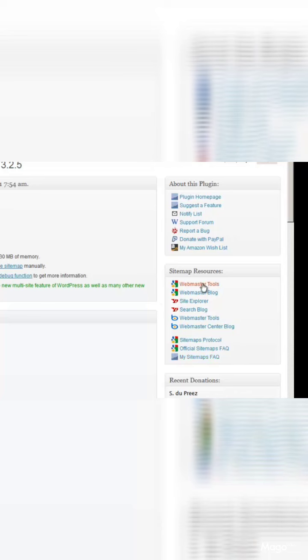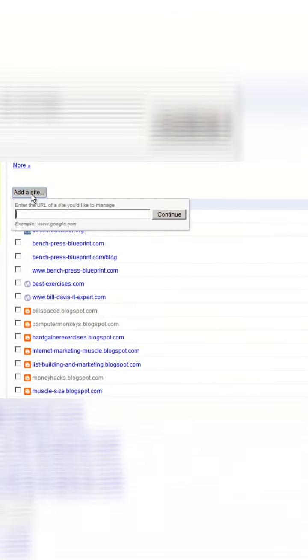The next step you should take, however, is to look at these sitemap resources over here and go to the Webmaster Tools, the Site Explorer, and the Bing Webmaster Tools. And look at these, and what you'll want to do in the case of Google Webmaster Tools is add a site right here, and then we will type in the site address, and then click continue.